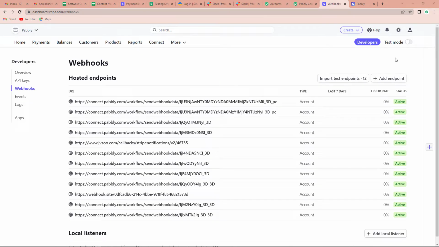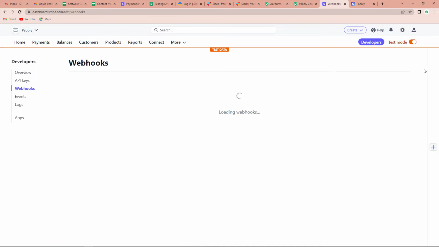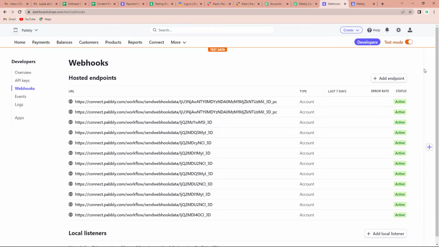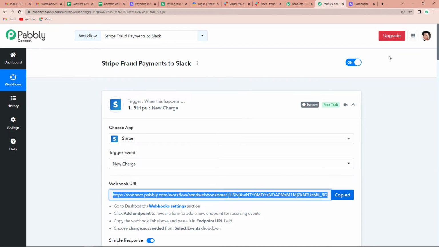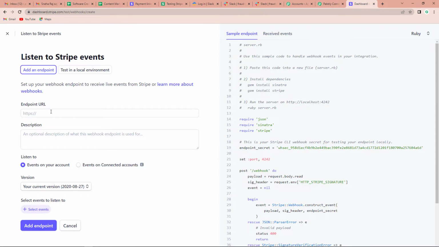Here the first thing that I have to do is turn on this test mode. As soon as we do that, now these are the webhooks, and here I'm going to click on add endpoint. And now here we have to paste the endpoint that we have received earlier. So I'm going to go back to Pabbly Connect, copy this URL, and now here I'm going to paste this. And then as we scroll down, we have to select the version. So I'm going to select the latest API version, and now select events.